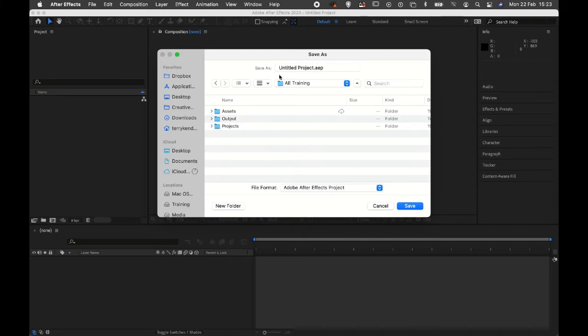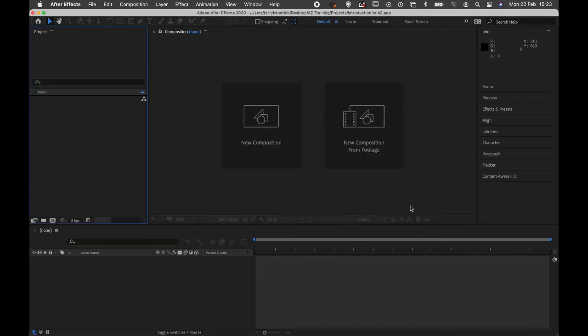Within this topmost level folder, I have my assets, those elements I'm going to be including into my After Effects project. I have a folder for my output, my final renderings, and I have a folder here at the moment called Projects. I'm going to open up this folder and save this into this location. I'm going to call this Introduction to AE. I'm going to save my project.